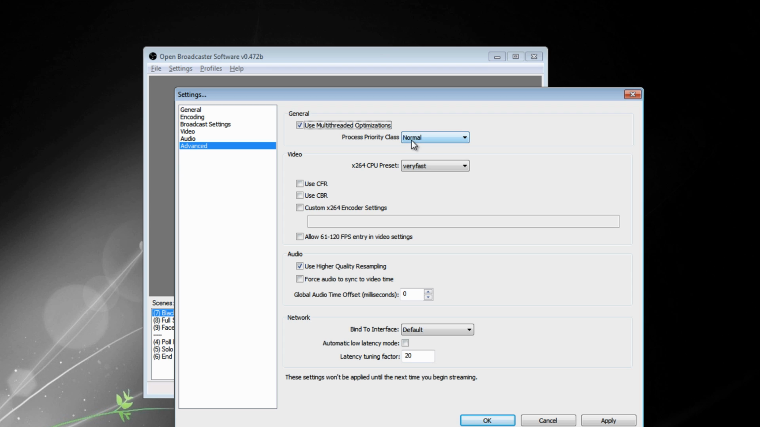Process priority class. You want to keep this at normal unless you're gaming on an Xbox and you're only using OBS to capture, then that's okay. But what this is going to do is it will set OBS as a higher process than any other application. So if I'm recording Minecraft, it's going to say, all right, give more resources to OBS than Minecraft, and it will make Minecraft lag for you.